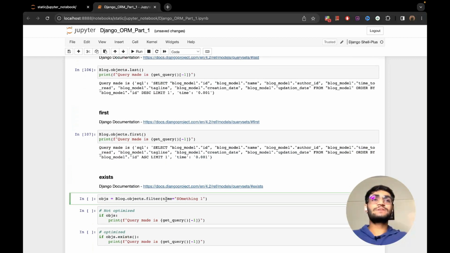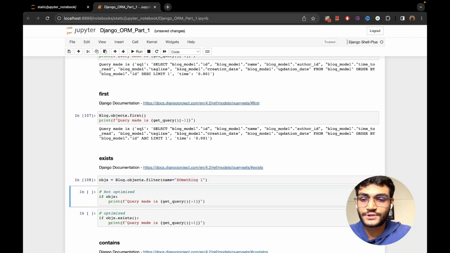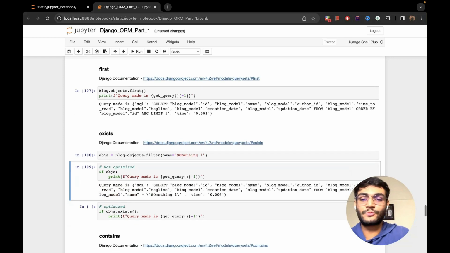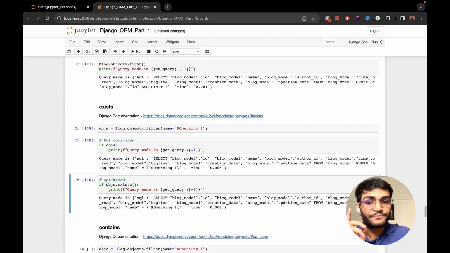Now exists. For example, I want to see whether a blog exists with the name something one. So I will do the query, and if it exists, then I will make the query over here. Okay, now you will see one more caching example. If I call exists again over here, as you can see, the same query has been fired. This is because of caching.